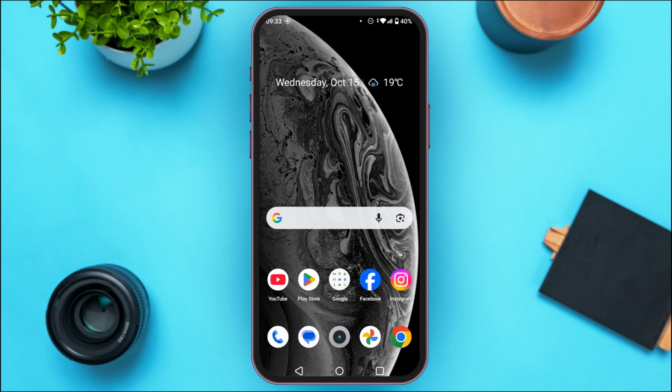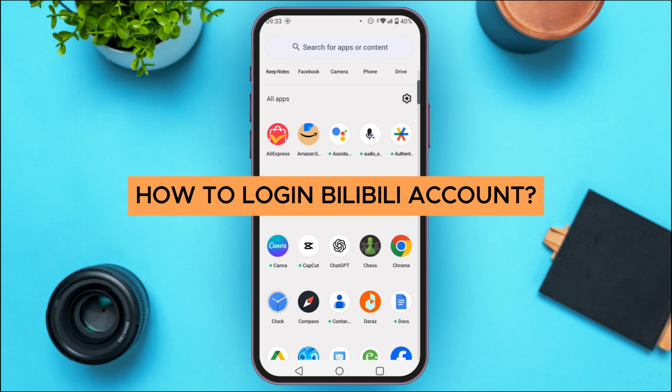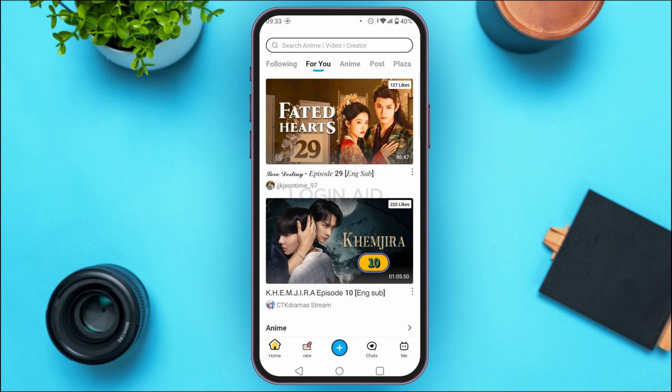In today's video, I'll teach you how to log in to a BiliBili account. First of all, launch the BiliBili application. You can see over here the BiliBili application has been opened. Initially, you'll be led to this kind of interface.